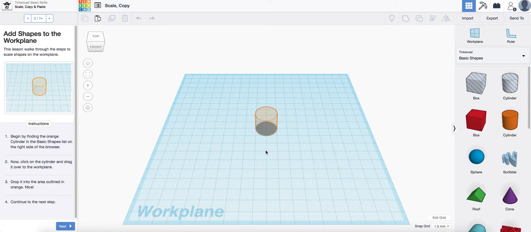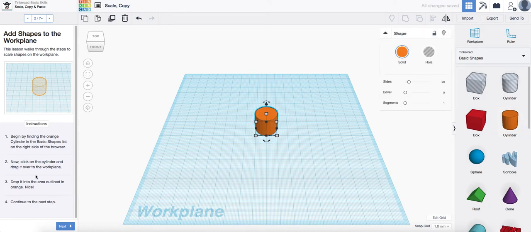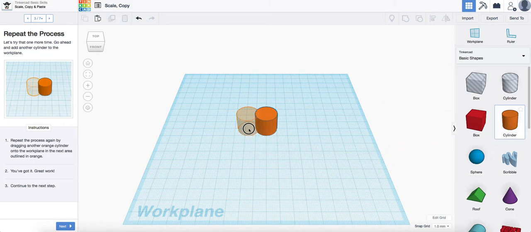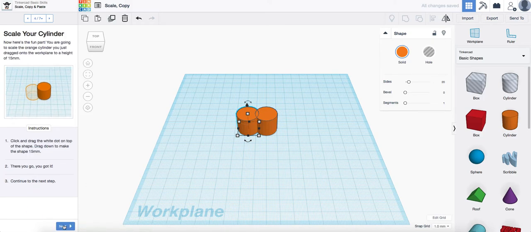And as you can see, we've got one of our hints here, so we're going to take an orange cylinder and we're going to drag it into position, aligning it up there, and then we're going to continue to the next step. Okay, we're going to repeat that process again by dragging another orange cylinder onto the work plane in the next area outlined in orange. I'm going to drag that and we're going to drop that there. Okay, and we're going to continue on to the next step.